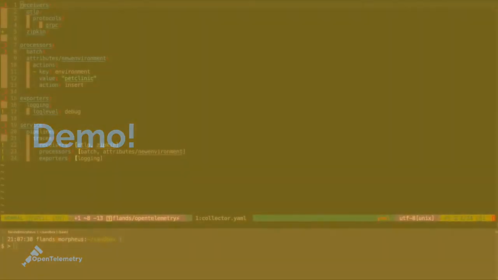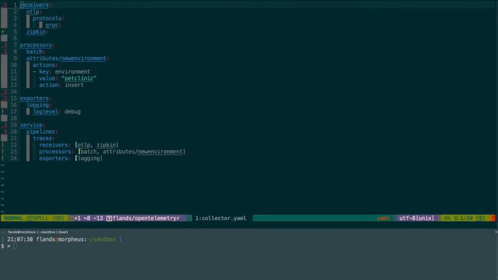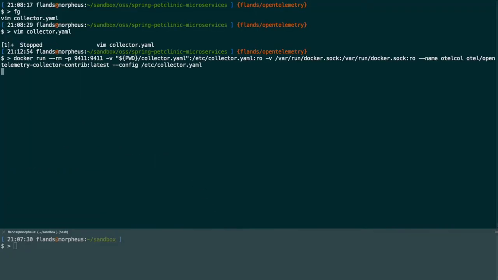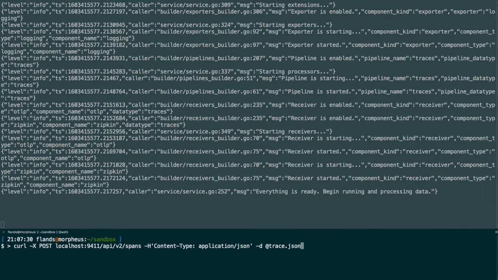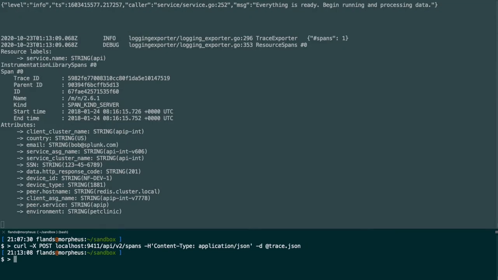Now that you know different ways in which you can control your data with the collector, I want to show you live with a demo. For this demo, I'm going to start with a base YAML file for the collector. This will allow me to receive span data in either OTLP or Zipkin format and export that data via a logging exporter so we can see it locally on the screen here. Let's run this Docker container. Then I've constructed a JSON payload that consists of a single span trace, which I can send via curl to the collector, and we can check the output.